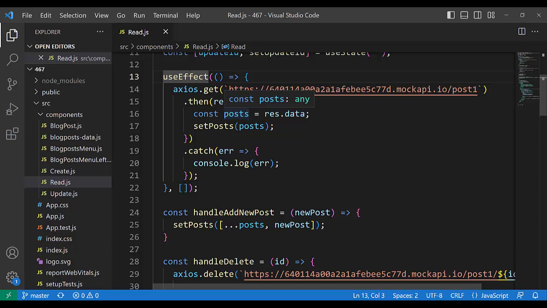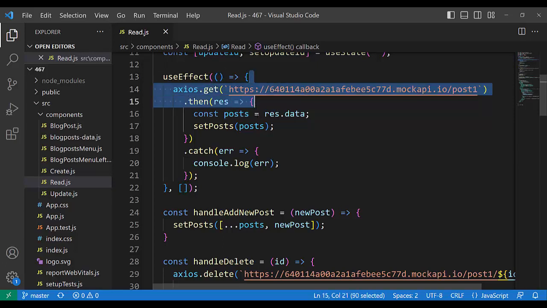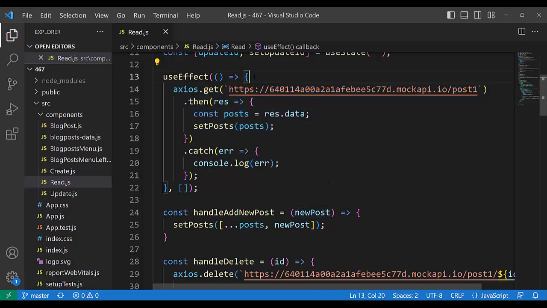And the parameter of useEffect is an arrow function. This arrow function has no parameter here, it is empty. And what we write in the body will happen at the moment when the component has finished mounting, finished rendering.